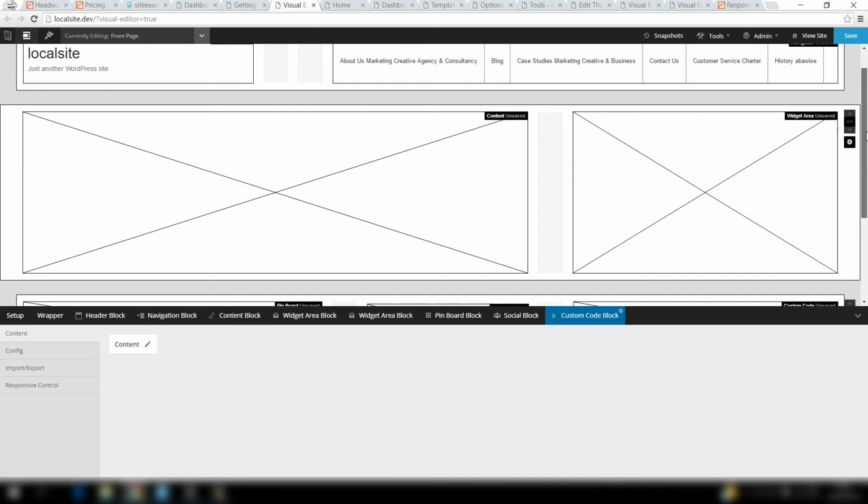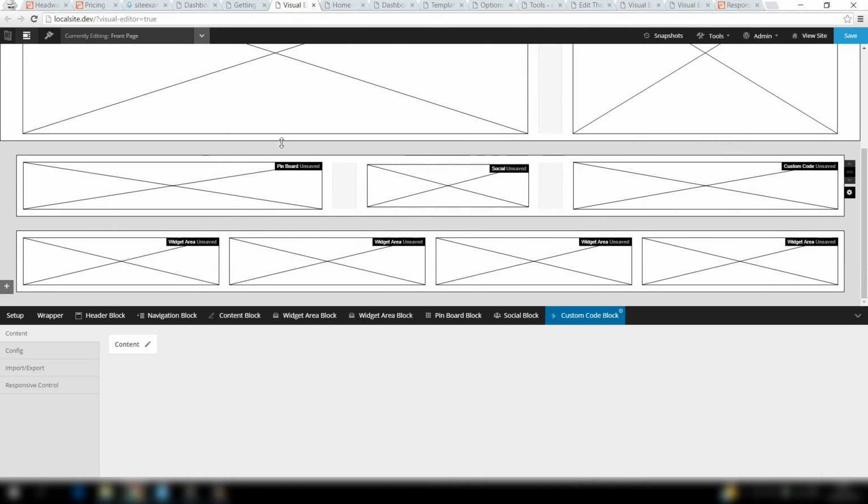And this is what you typically find on a standard block. If you scroll down the third wrapper, we've got some random blocks in there, including the pinboard, the social block, and a custom code block. At the bottom, we've got 4 duplicated widget areas.